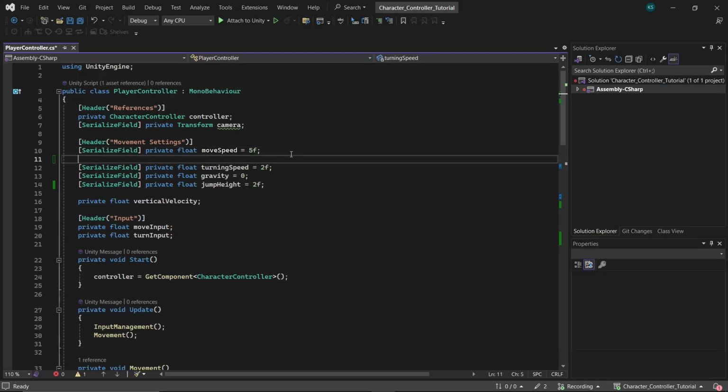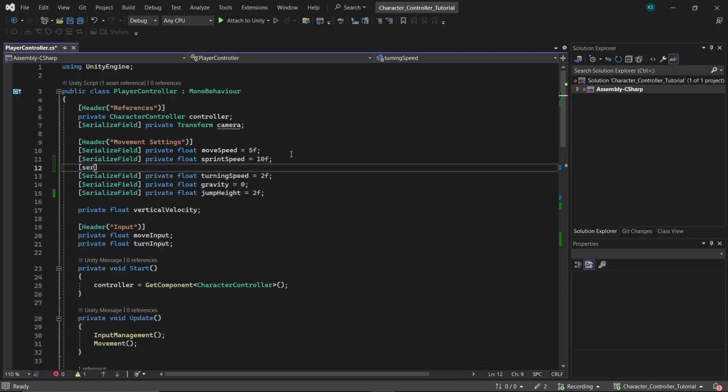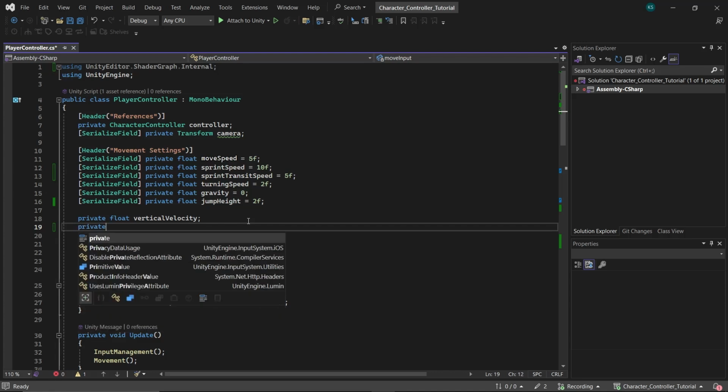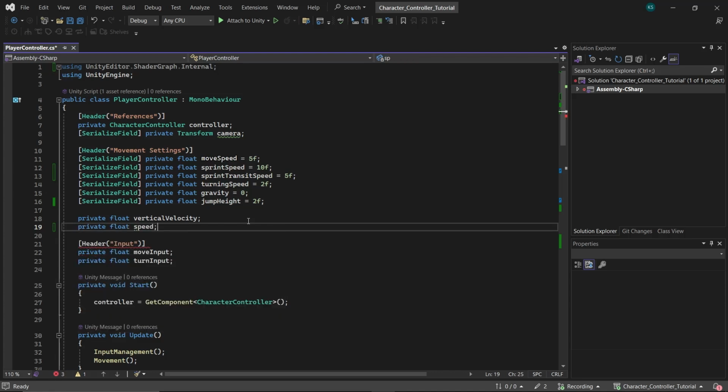Now let's add sprint ability. First, declare a new float variable called sprint speed and set its value to 10, which will be the speed at which the character sprints. Also, create another float called sprint transit speed, which will determine how quickly the character transitions to sprinting speed. And lastly, create another float named speed for storing the current speed value.